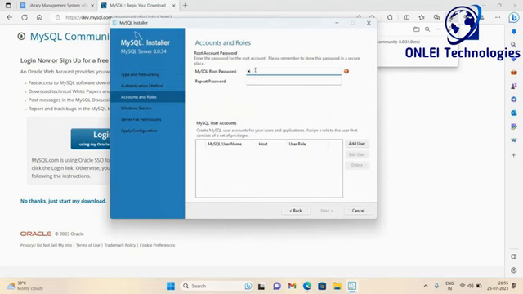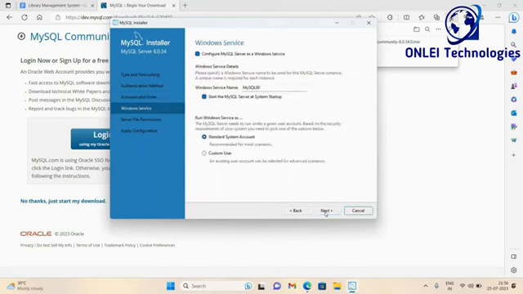So 1 2 3 4 5 6 7 8. The same you can do for this one as well, 1 2 3 4 5 6 7 8. You can take any password for your MySQL, but make sure that you take a password which you can always remember, because it will be used further. Then click on the next button, and click on next again.